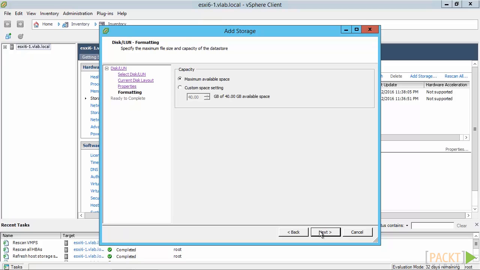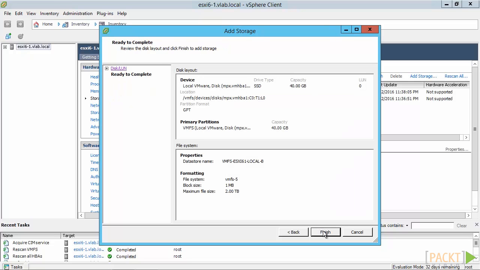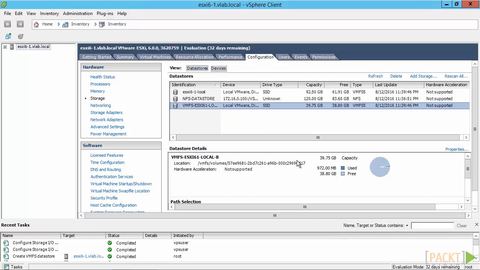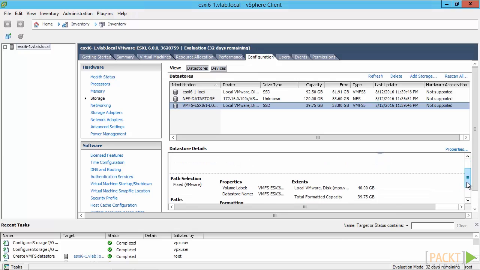And in this case, I could partition it, but there's really no reason to do that. So I'm going to just say to use all the available space, and I've now got one large VMFS5 partition on that disk. Reasonably simple, and if I click onto it, you can see in the data store details, well, I don't have much used on it, but I've got quite a lot free.